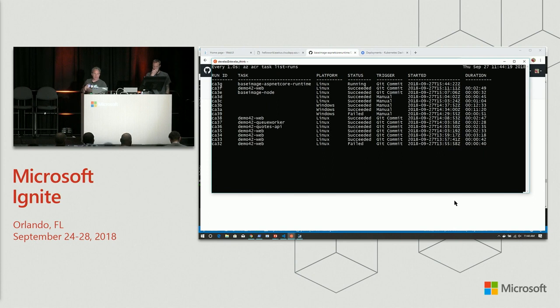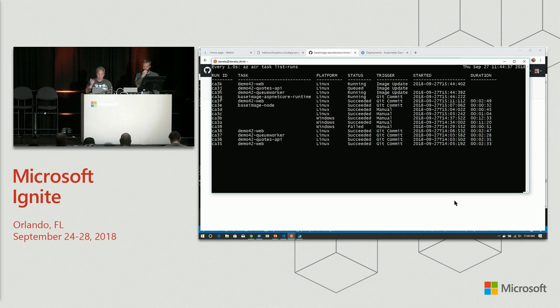Okay. So you'll see there that now the ASP.NET Core runtime image is being rebuilt, and it'll push to my local registry. I don't know how long those were taking. And then once that's done, it should trigger a base image update for the other one. So we'll give that a second there to go.